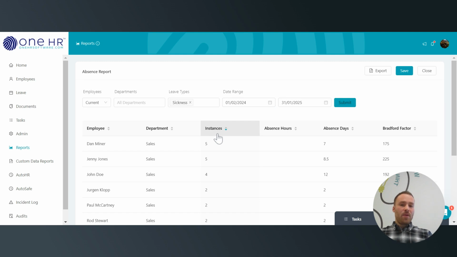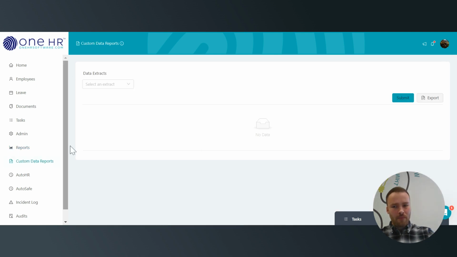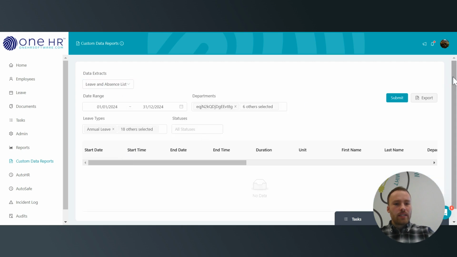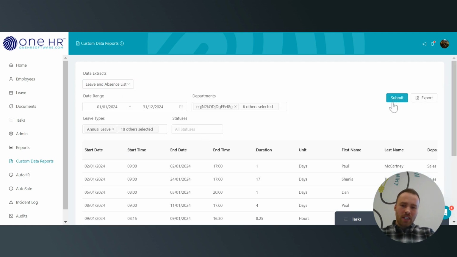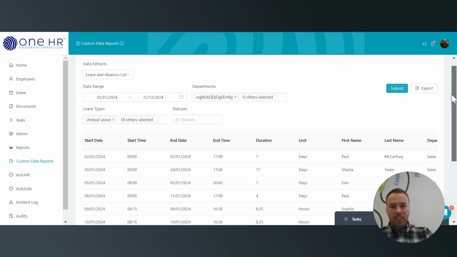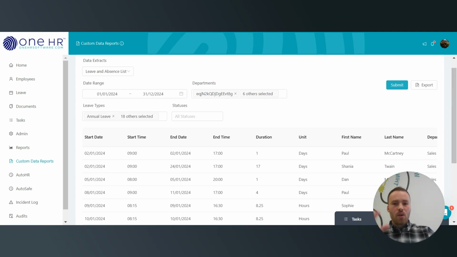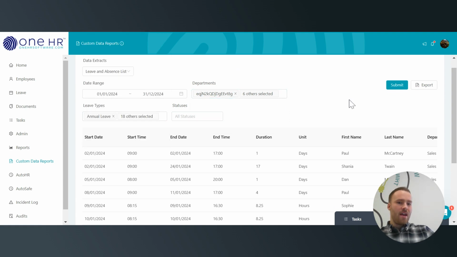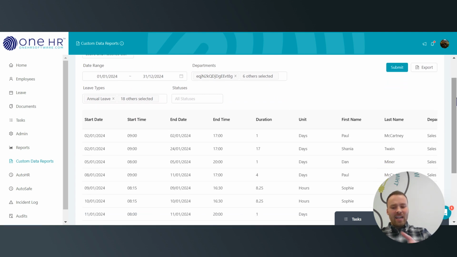That being said, if we then want a more specific breakdown of absence and leave within the business, we can then go into our custom data report section where we have our leave and absence list. Similar to the table that we saw in the leave section, here we've got the ability to set a custom date range. We can select what departments we want to appear in this report, what leave or absence types, and then also what statuses. And then this will provide us with a list of any sickness, holidays, appointments, or latenesses that have been recorded within that period.